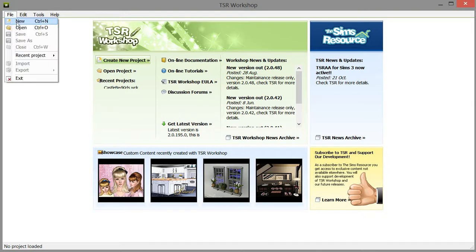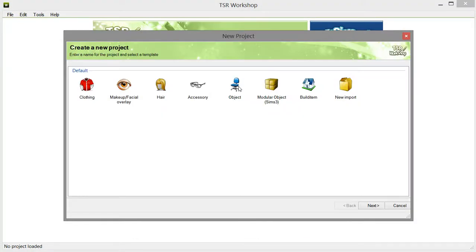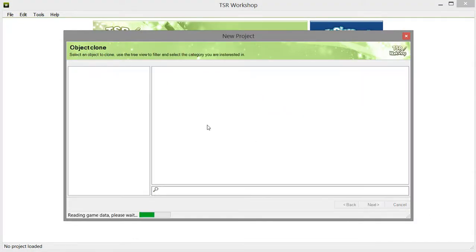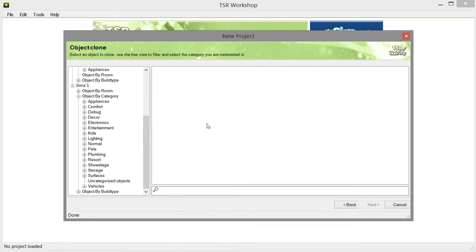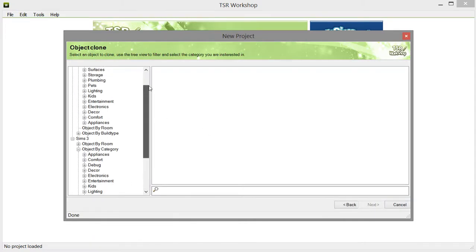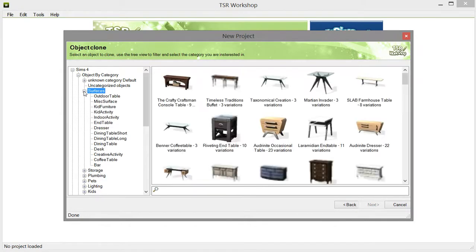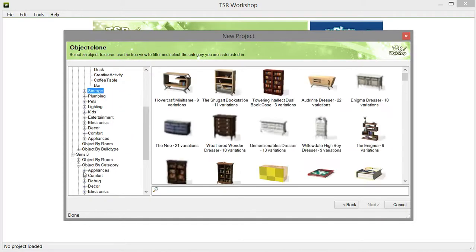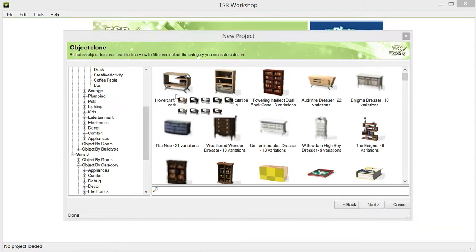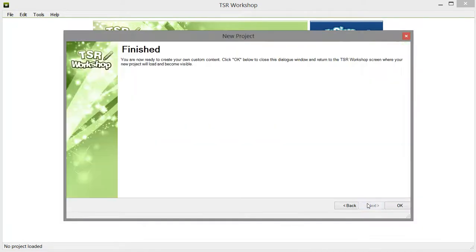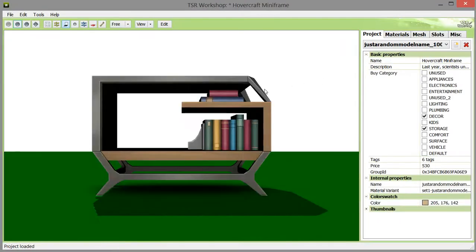So go to File, New, Object, Next. I want to do a bookshelf, so surfaces, no wait, storage, next. Okay, so this is our item.